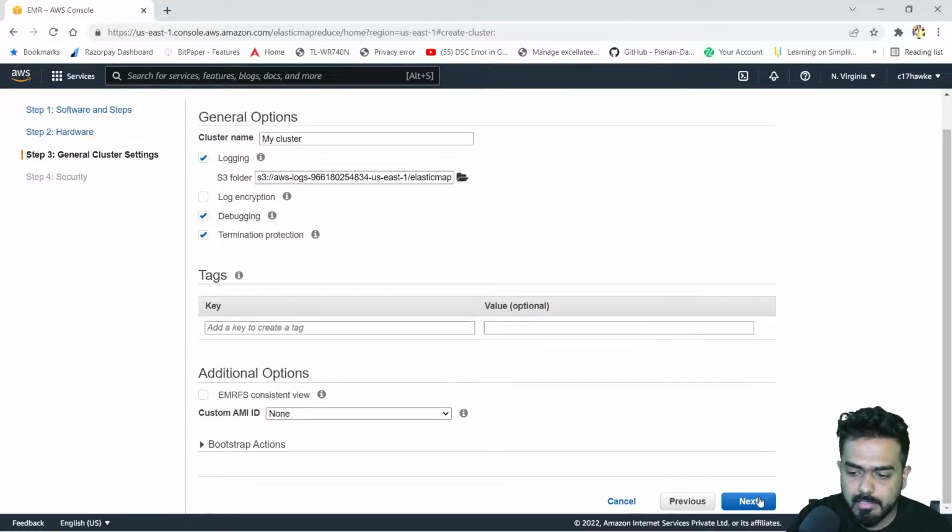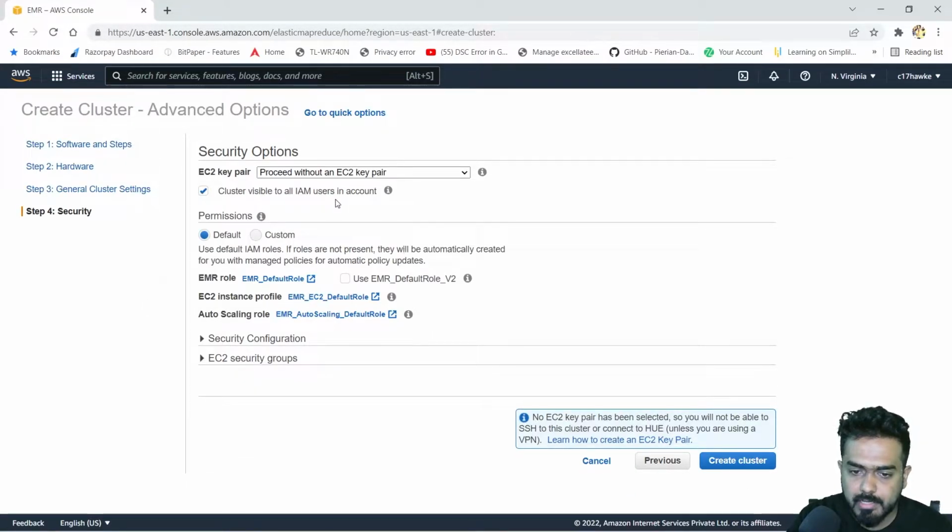Finally, next we have security, where I can give the key value pair and the default permissions, the security configuration, and I need to click on create cluster.